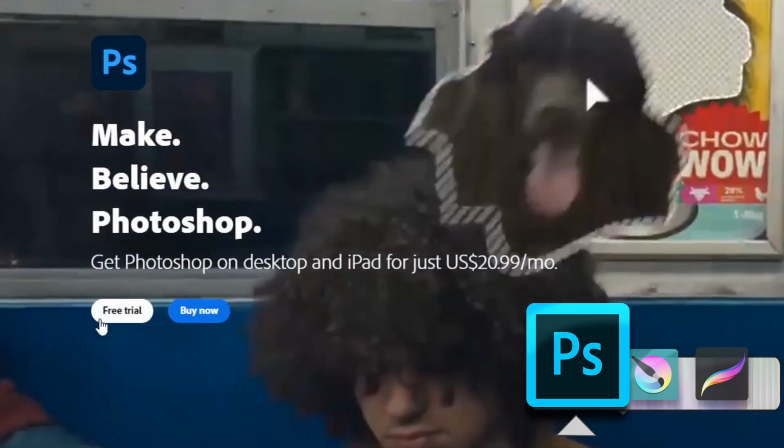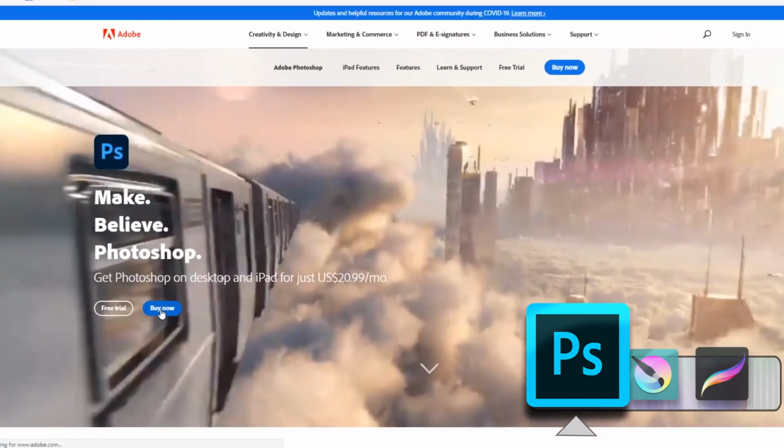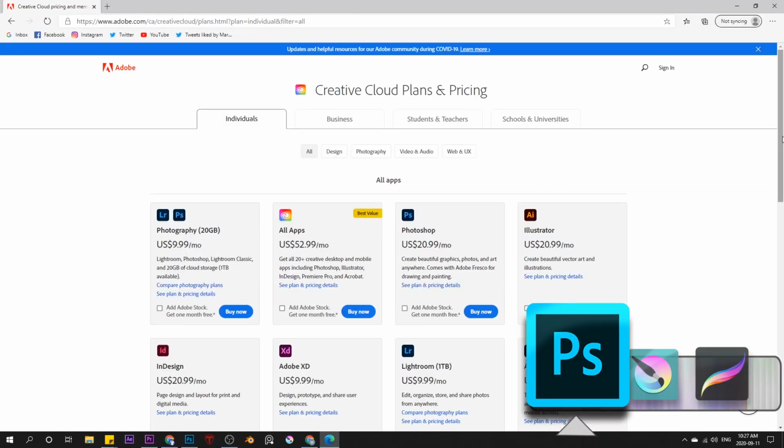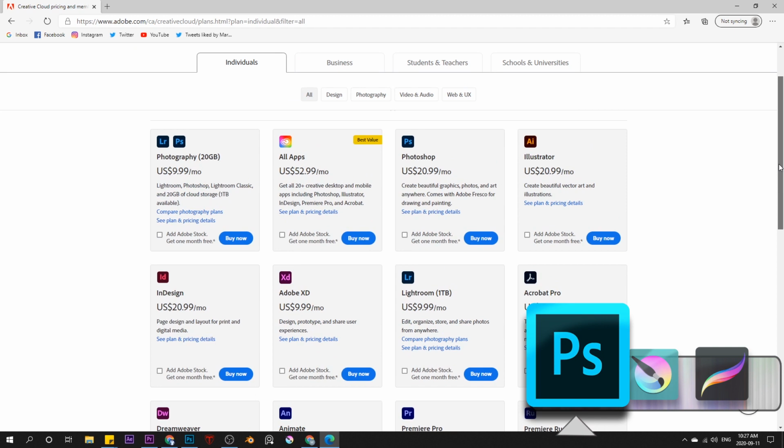You can get a free trial if you like, or if you click Buy Now, Adobe presents you with their monthly membership options. If you only want Photoshop, it's $20.99 US a month, which is not small potatoes. Personally, I use Photoshop for all my professional work, which is not to say that it's the best program or the one you should use. I've just been using it since 1997. I know it so well now. So for what I do, the subscription is worth it.